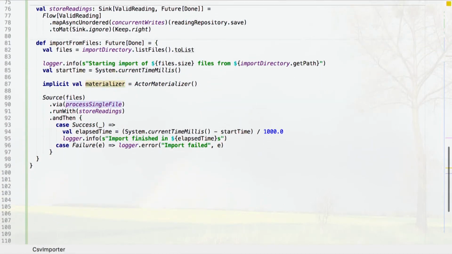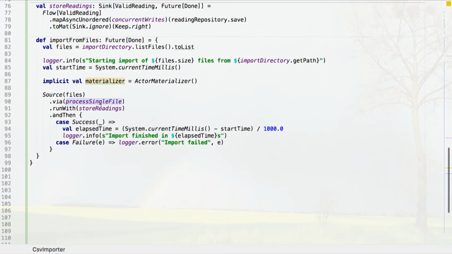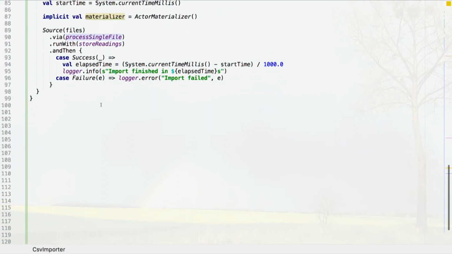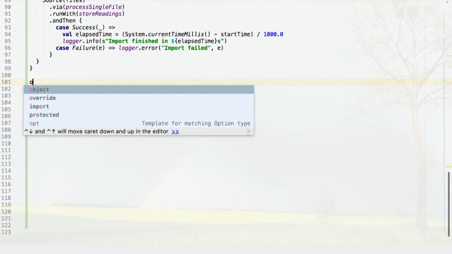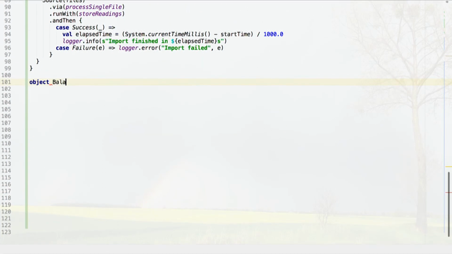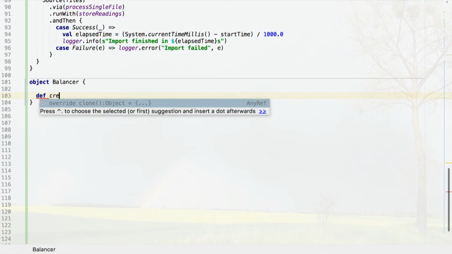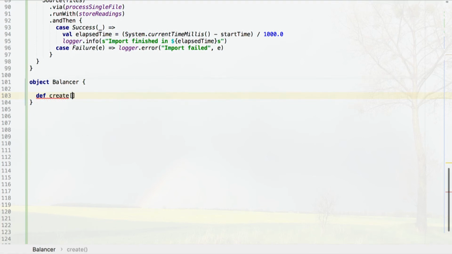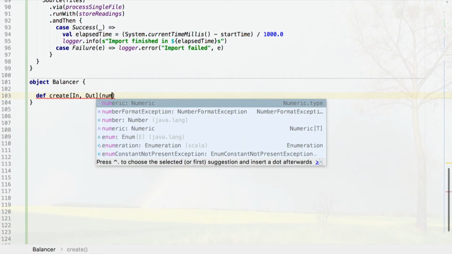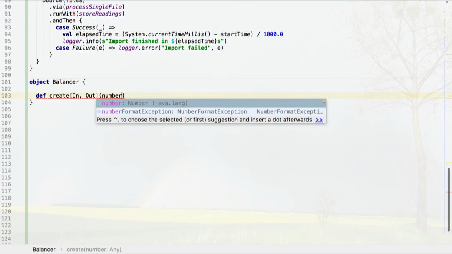So let's try to implement a simple load balancer and a bit generic one that we could use here. We have an object Balancer, and we have a method called create that takes two type parameters for the input and output. And it has two parameters. First is the number of workers, so the number of parallel instances that we want to have.